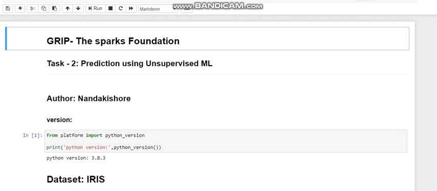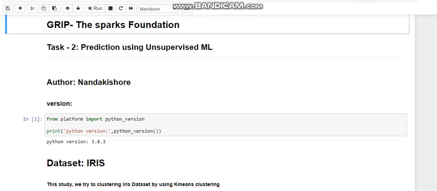Regarding Sparks Foundation, the task number 2: prediction using unsupervised machine learning. To perform this, I used the Python platform, version 3.8. I used Jupyter Notebook here as an environment, and I will try to complete this video within 10 minutes itself.